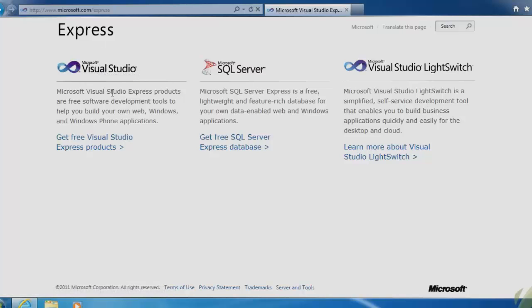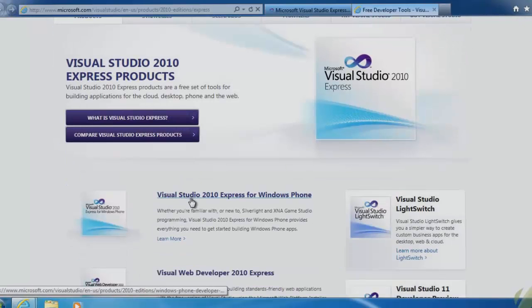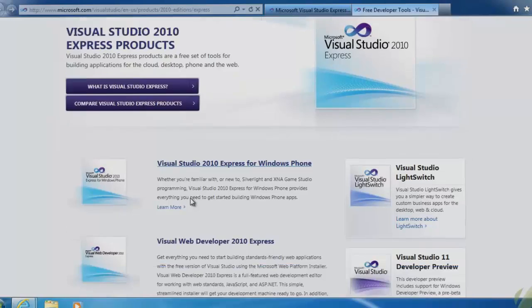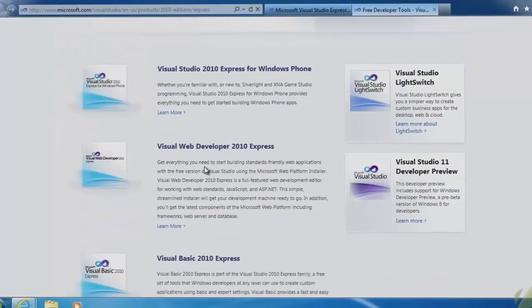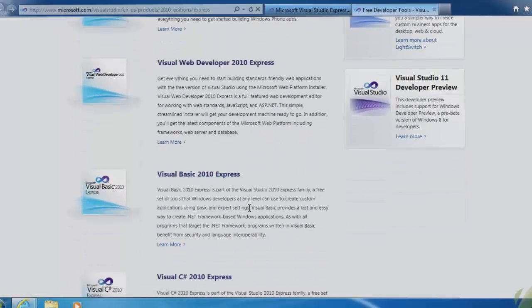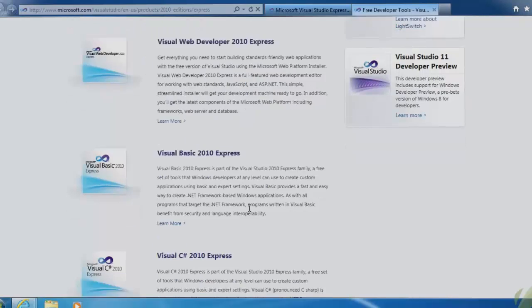But we're interested in Visual Studio, and we're going to click on this Get Free Visual Studio Express products, and there are multiple versions available to us. As this slowly pulls up, here we go. We have Visual Studio 2010 Express for Windows Phone. We don't want that. There's Visual Web Developer Express. That's primarily for web development, but you can write web applications using C# and VB. But of course, it is geared for web development, which if you're interested in, you will eventually want to get that little application. There's also Visual Basic 2010 Express, which is for Visual Basic.